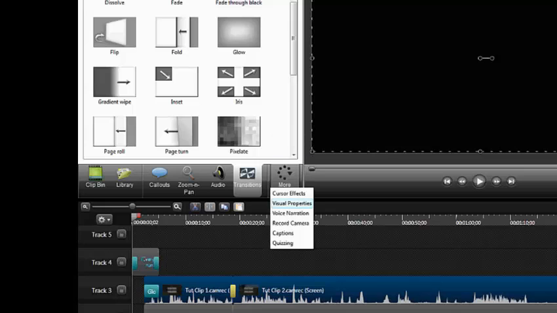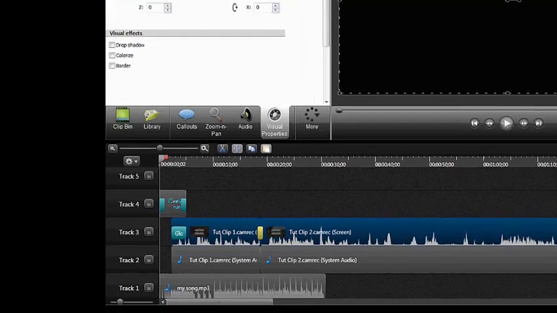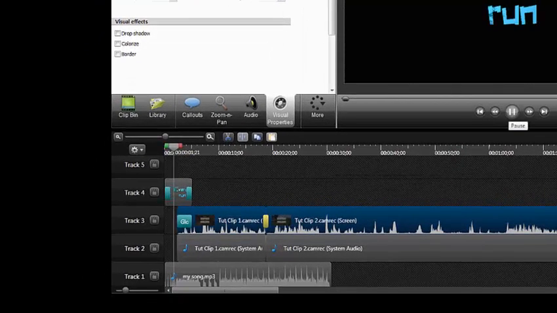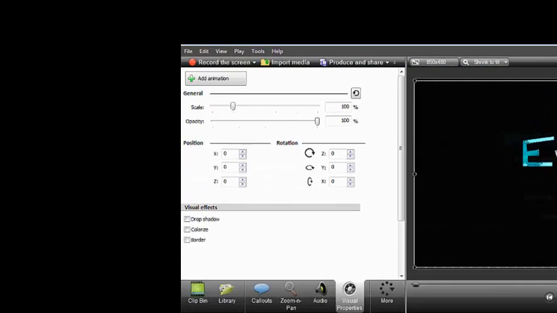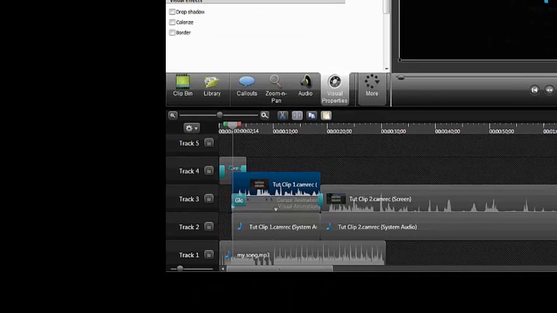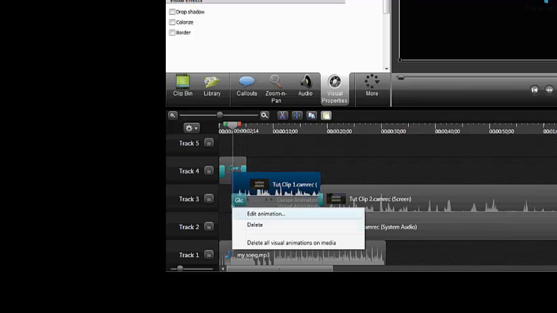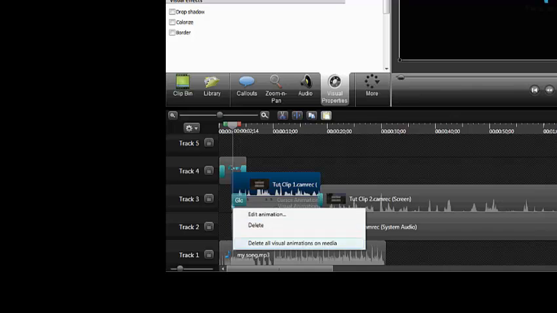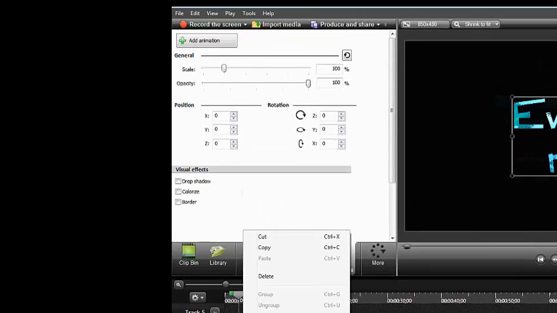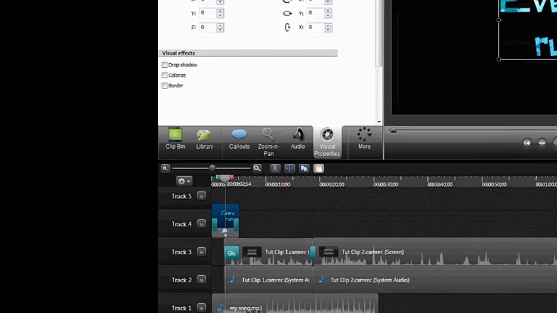So you hit more, where is it? Visual properties, not visual effects, but it is kind of an effect. Alright, so you could do this anywhere in here, but it's easier to go about midway. Hit add animation, and now what it is, this part confused me for a while. Wait a minute. No, that's the wrong thing. Delete animation. Why are you stubborn? There we go. Alright, now we add animation.